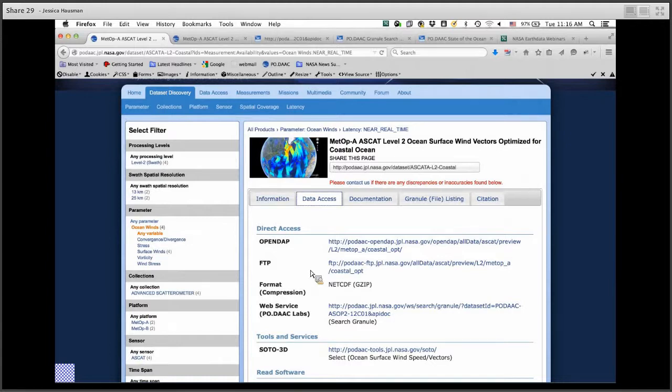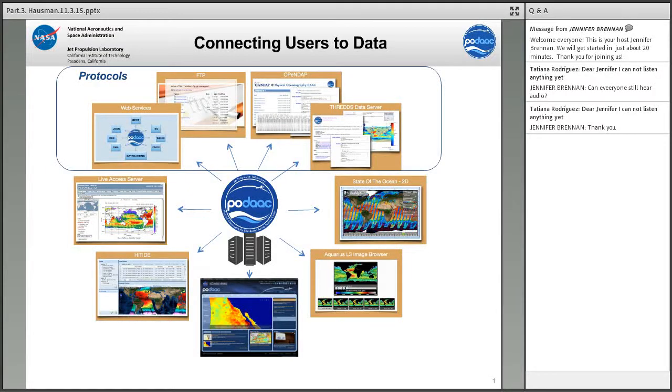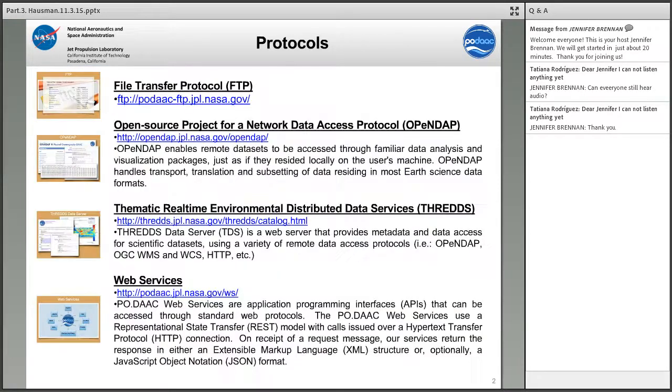Okay, so now we know that ASCAT exists and that we're interested in this data set, let's go and look at what some of the protocols are that we can use for this. So there are several protocols that we offer at PO.DAAC, as you can see highlighted on the top here. So these include FTP. I think FTP is probably going to be very familiar to most users. It's been around for years.